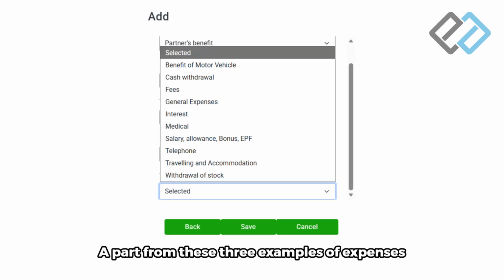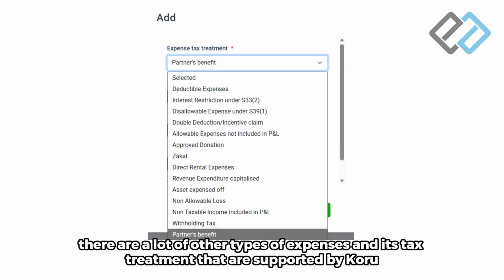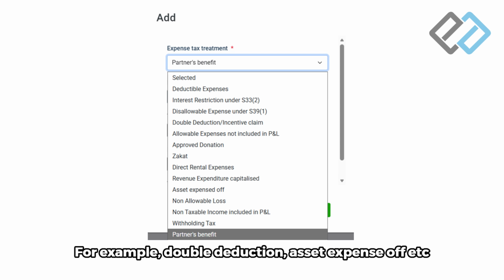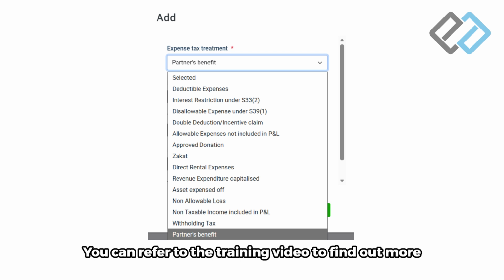Apart from these three examples of expenses, there are a lot of other types of expenses and its tax treatment that are supported by Koru. For example, double deduction, asset expense off, etc. You can refer to the training video to find out more.